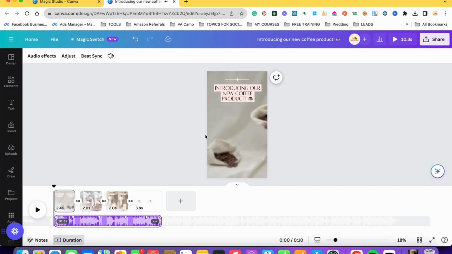So there you go, it's very short, and as you can see, meron na siyang built-in music. So si Canva na rin ang nag-suggest ng music na pwede natin gamitin.